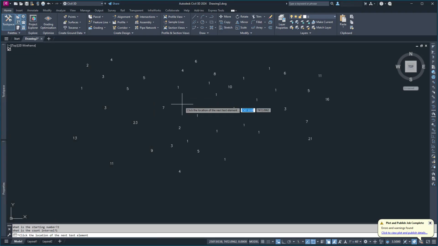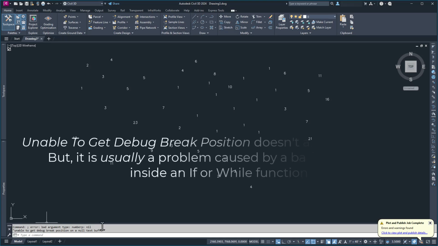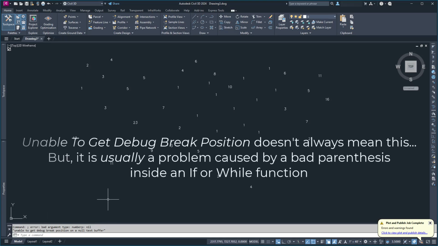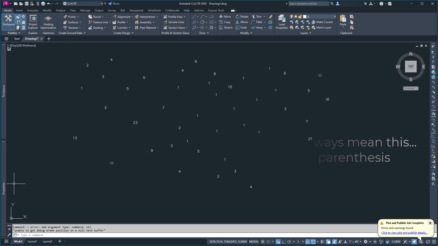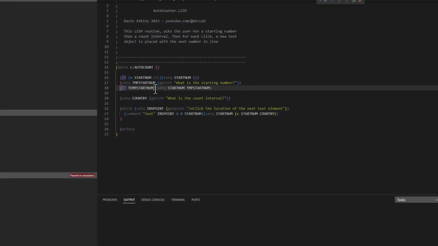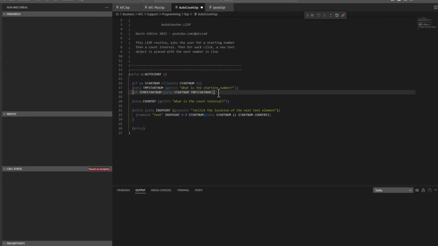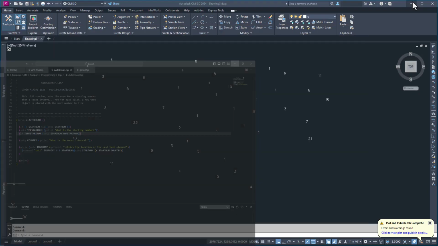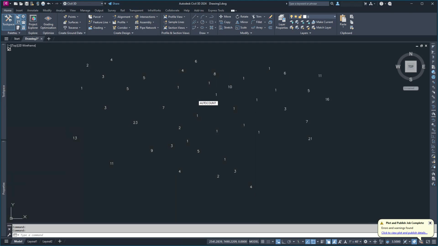So I'll start it for 2 with an interval of 1, 2, 3, 4. Excellent. When I start the command again, if I leave it blank, I'll need to type in 1 here. Oh no, I got an error. Bad argument type number P, unable to debug break position. What this lets me know is usually I forgot to put a parentheses. And you can see here, I did if, that stops there, which is not the right position for it. This parentheses is supposed to happen after, so it knows that's where the if goes. We'll reload this and try it one more time.